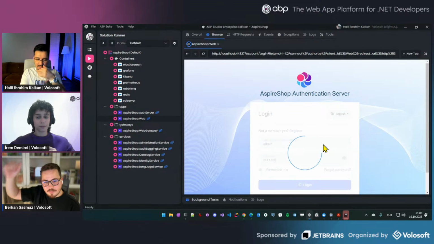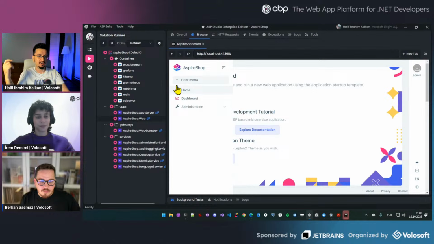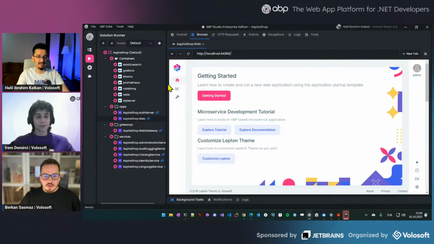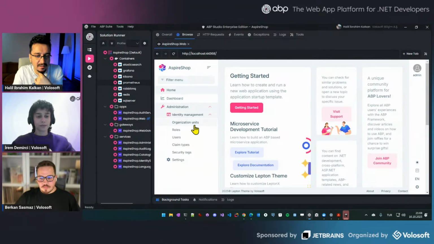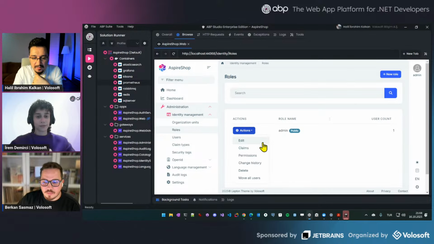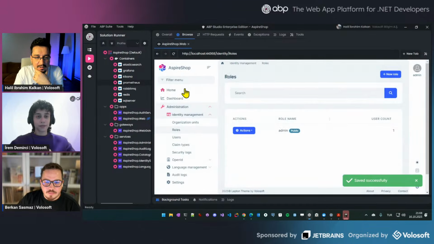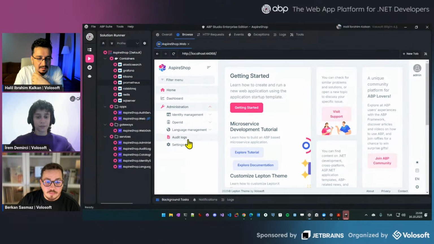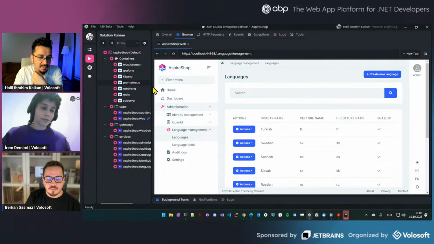You see, eventual consistency is a native part of microservice development. What's the problem? The other service was up and running, but still seeding its data to the database, so it didn't work. Now it works as expected. We can see roles here. We can assign all permissions. This is one time we need to do. Then we can see audit logs, settings, language management, everything works as expected.